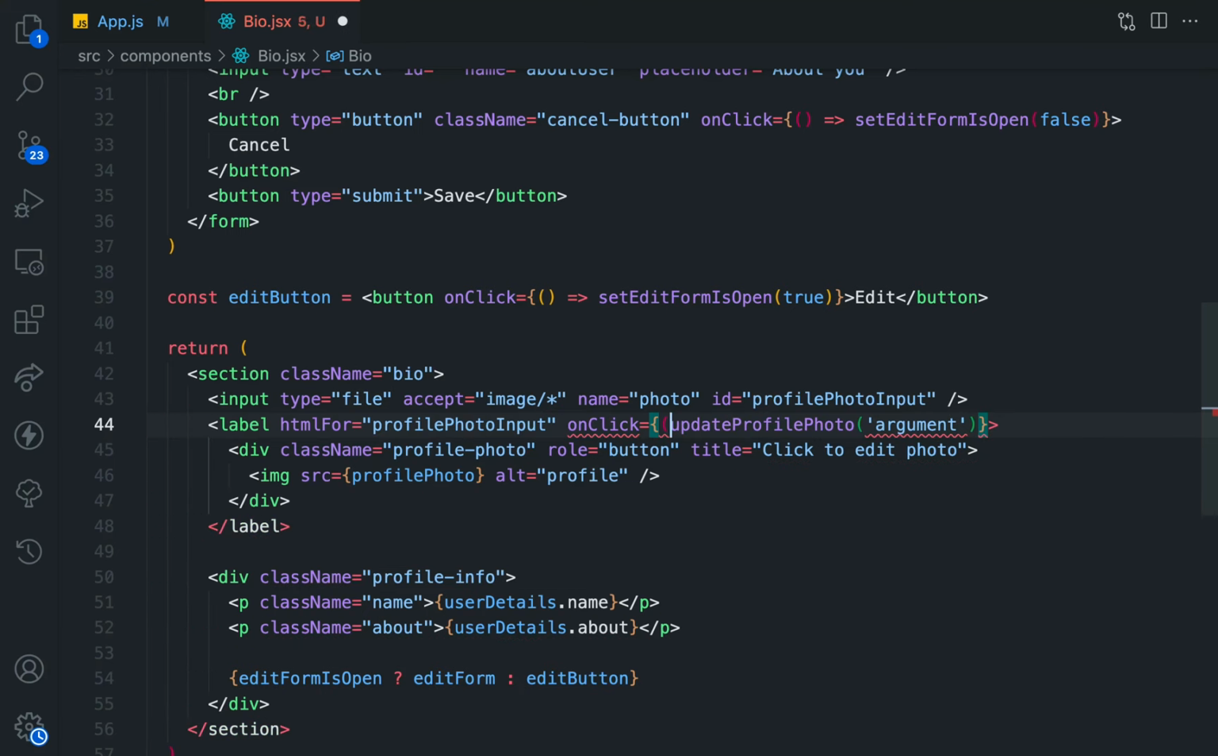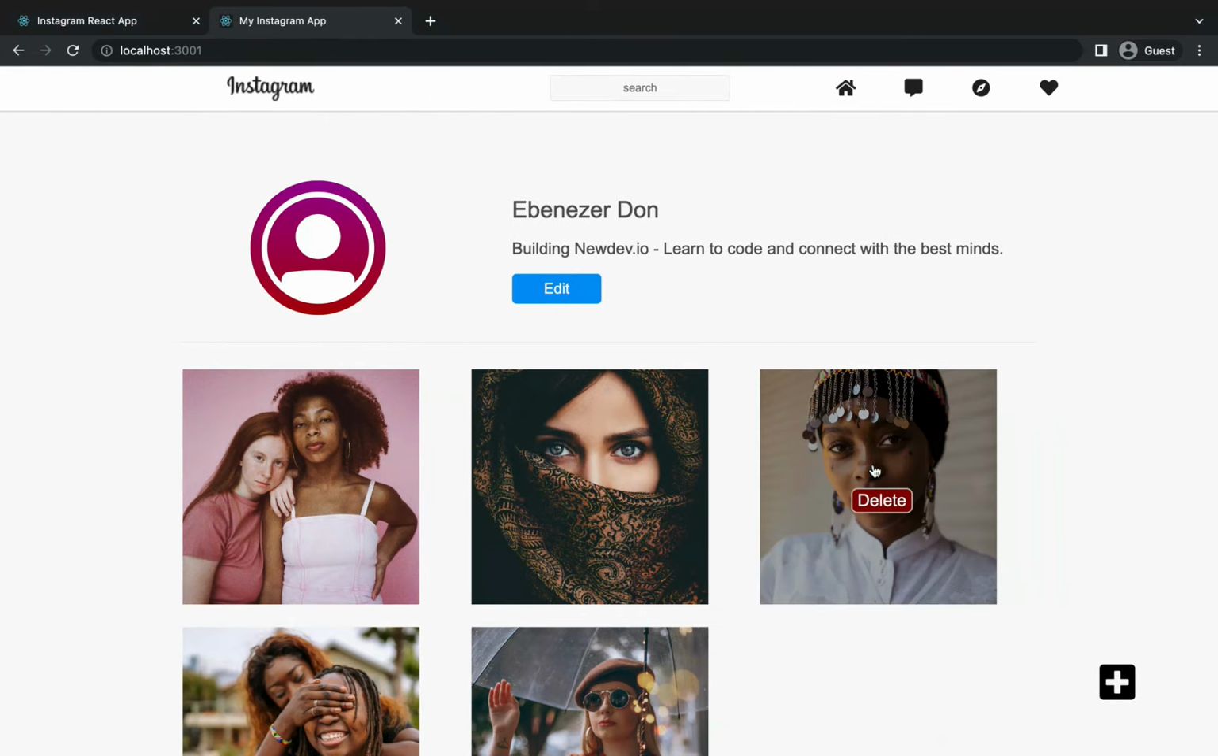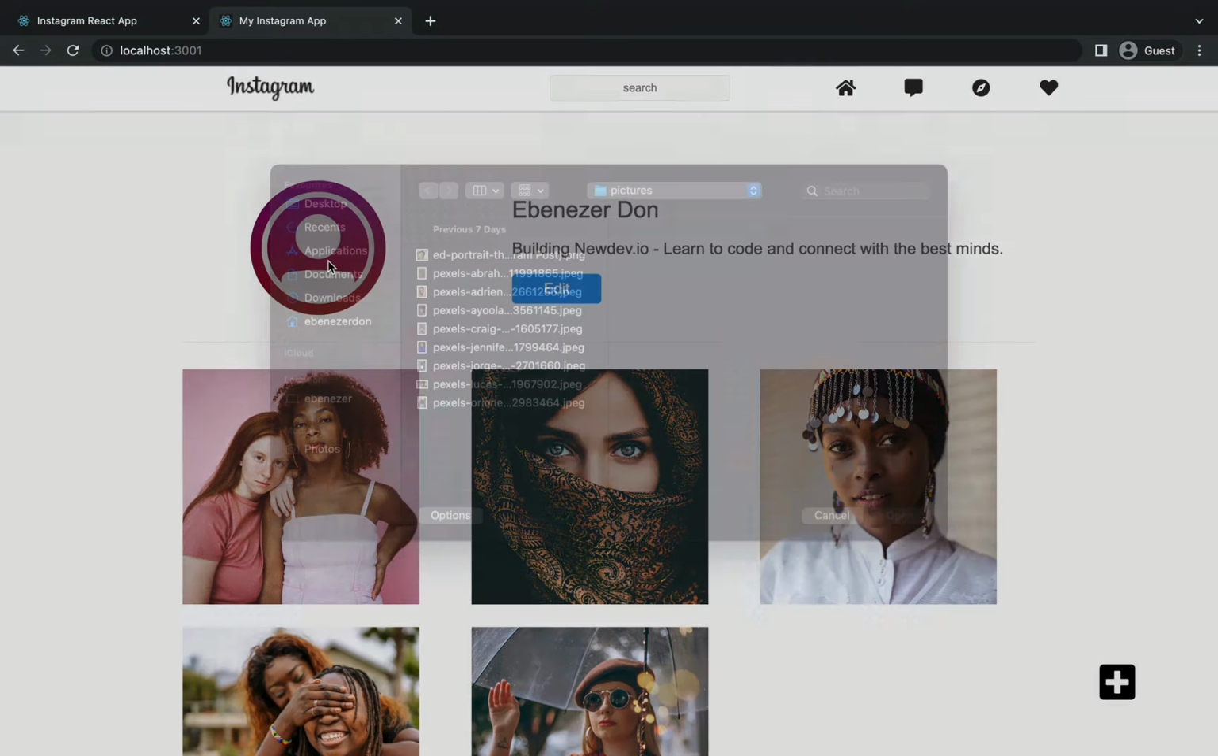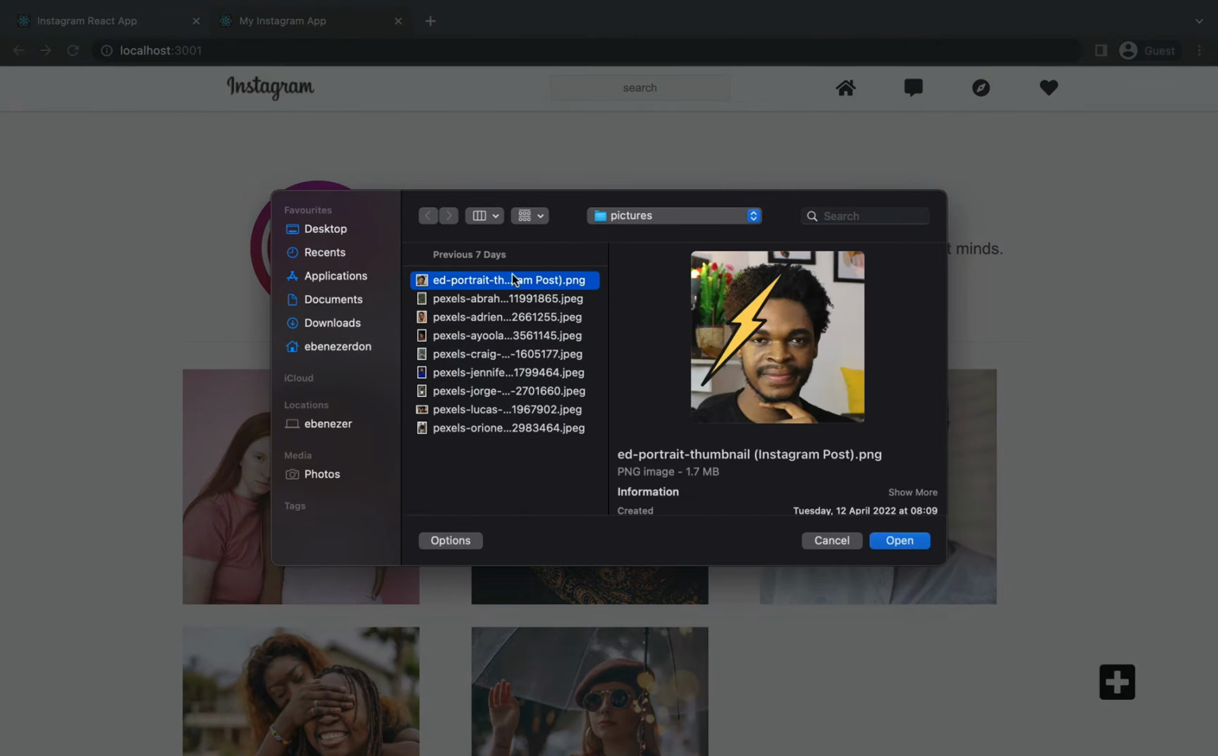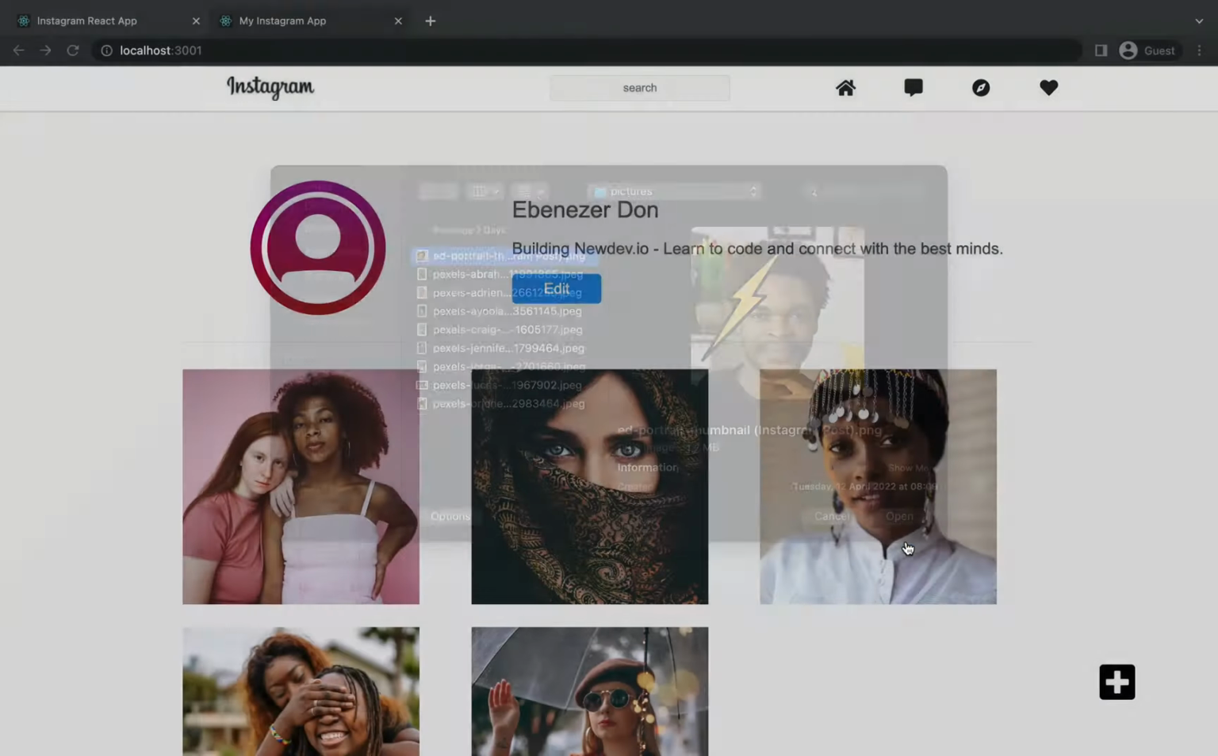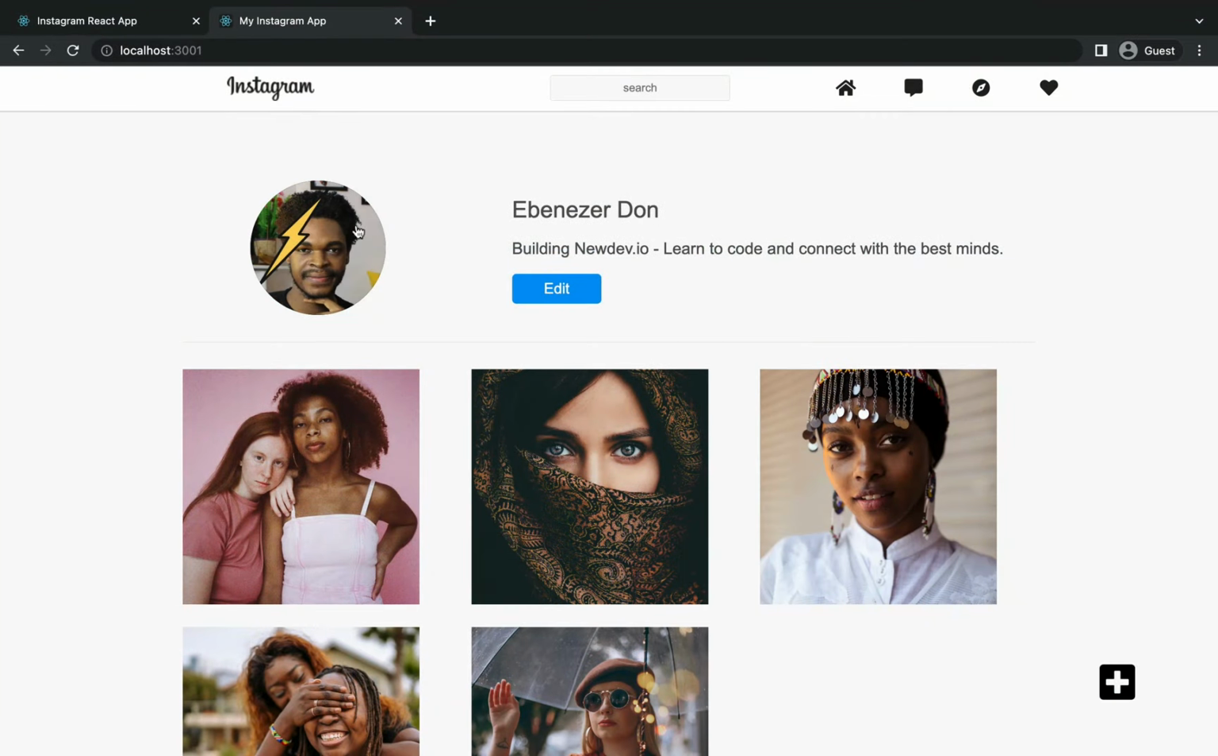But since we're not calling the update profile photo method with any argument, we can just pass it as a function, and that should be the value of our on-click event listener. Back to our browser, let's click on this profile photo image icon, and let's select a photo and hit the open button. And look at that, see that this changes.